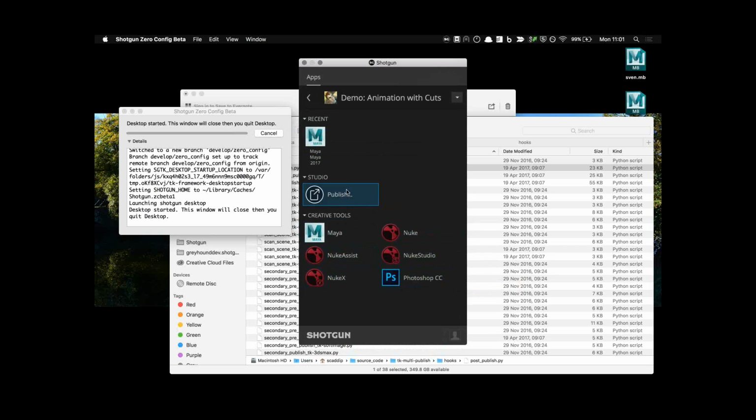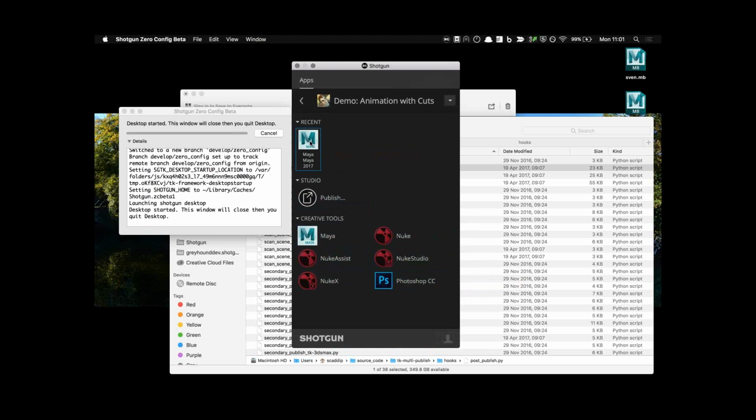But today, I'm not going to go through the publisher at this stage. We will do some publishing, but we're going to do it from within Maya. So I'm going to go ahead and launch Maya, I think. There we go. So hopefully that will start up.